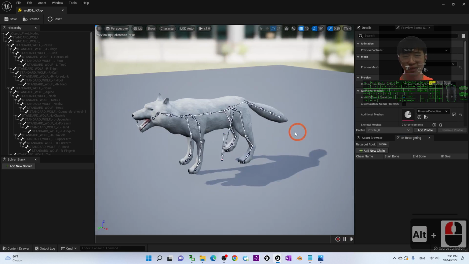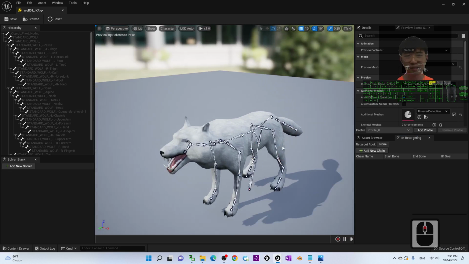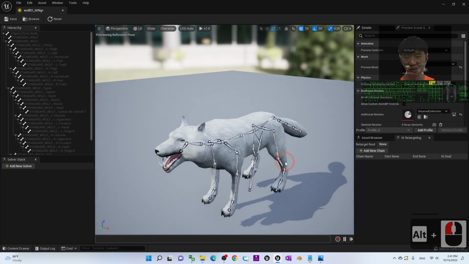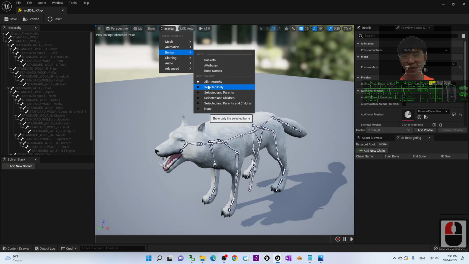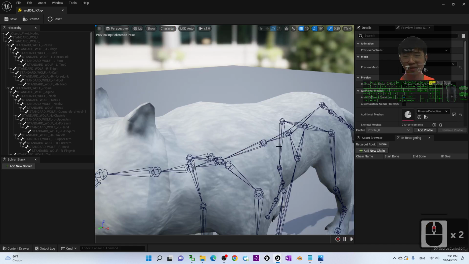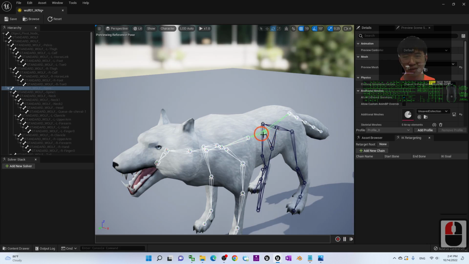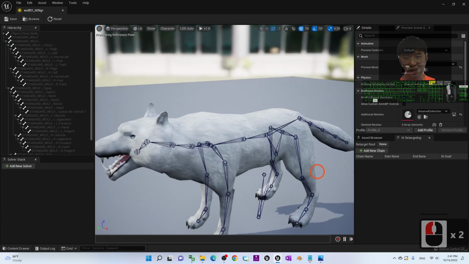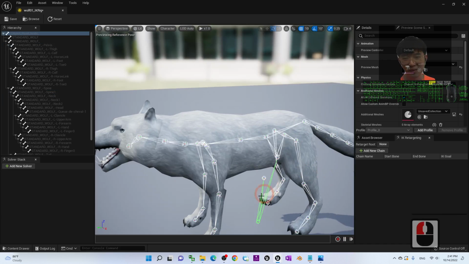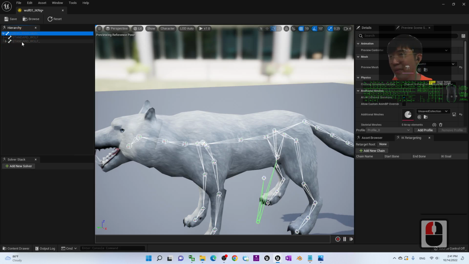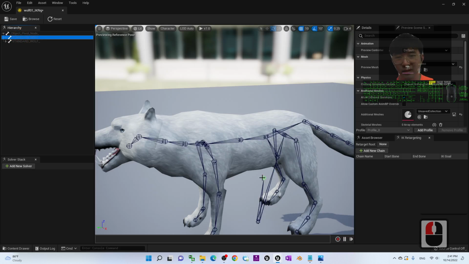Once done, just double click to open it. Now we are going to set the retarget chain. The first step is to go to the character, go to the bone, and make sure it's selected only, so that when you select a bone, it is highlighted for you. As I just mentioned, this is the root. So the next one, I just make it like this. Not this, not this. This is the root. And what about this? The second one is this.